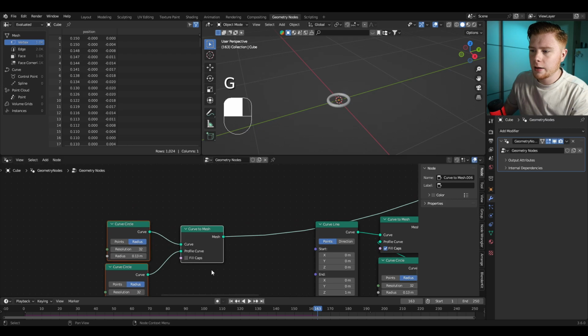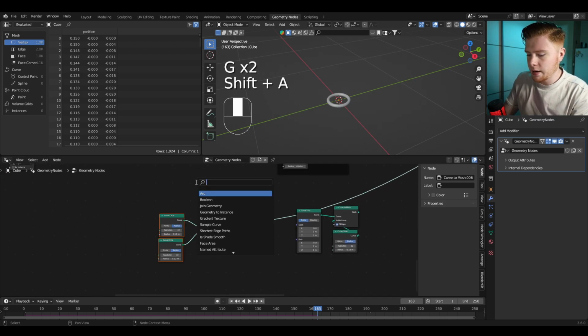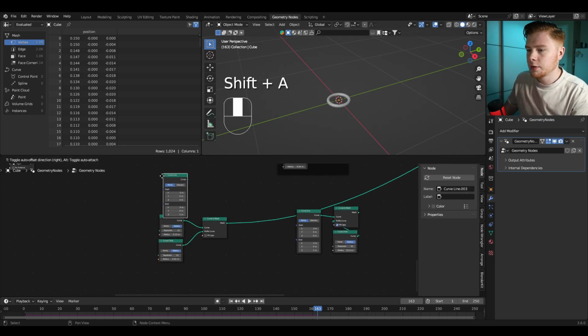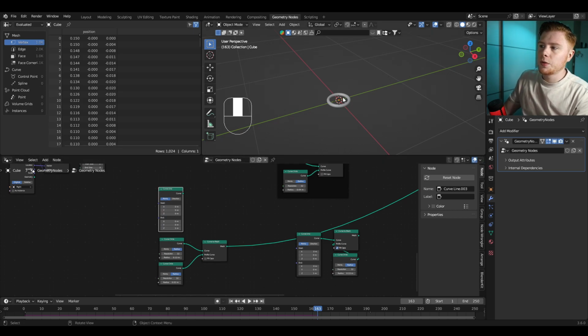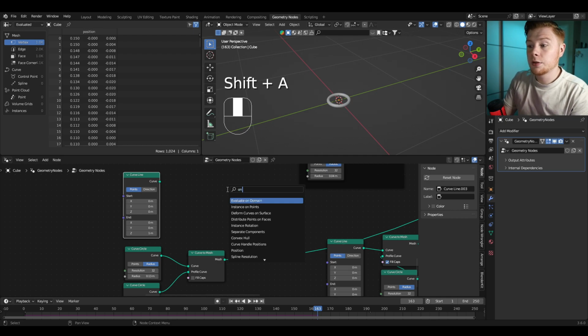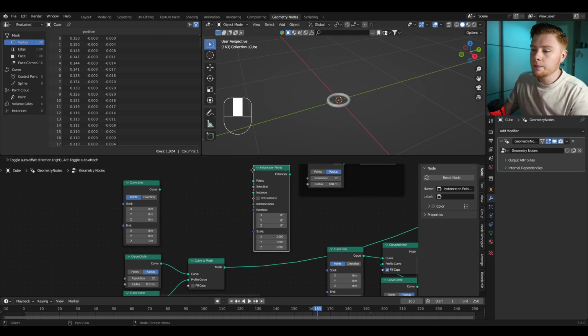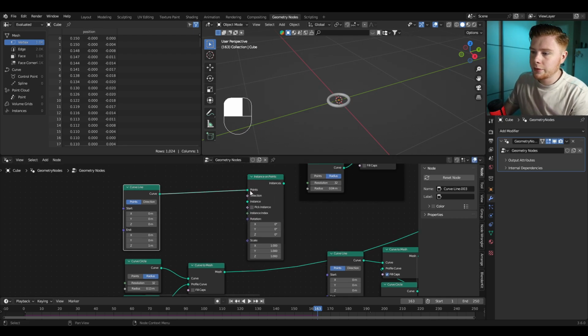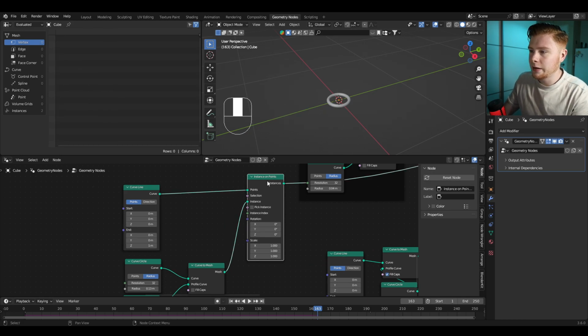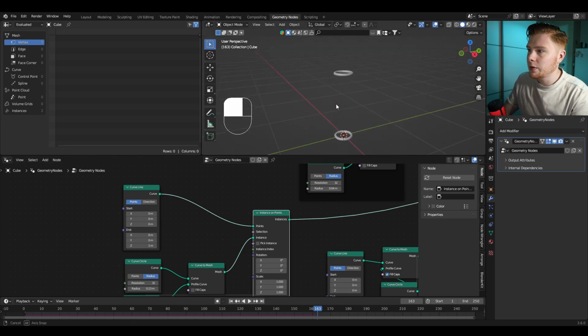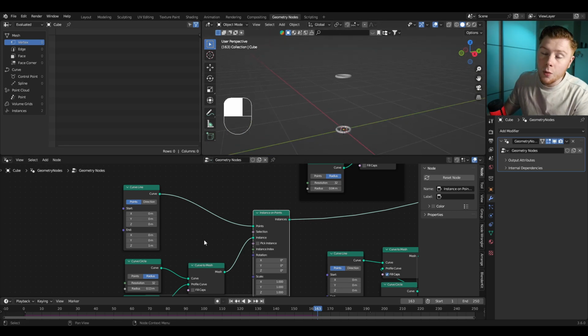A cool thing that I want to do with this is to add in another curve line node. And I want to instance those ropes on that curve line. So let's add in an instance on points node again. And as the points, we do the curve line. And as the instance, we do the curve to mesh. Let's do Alt-Shift-Click on the instance on points node. And we see we have 2 ropes. I want to have more ropes.